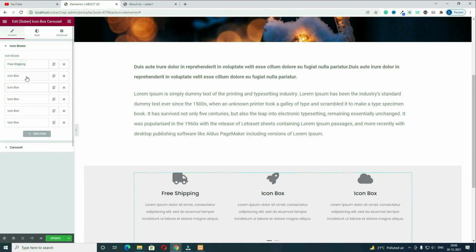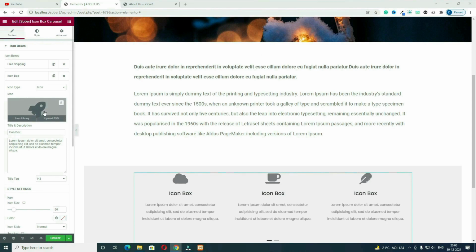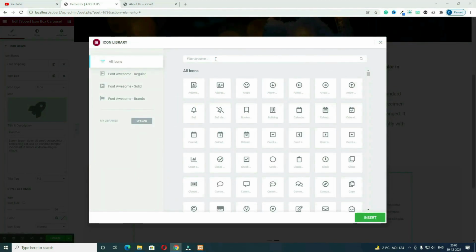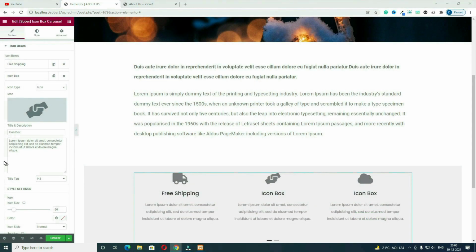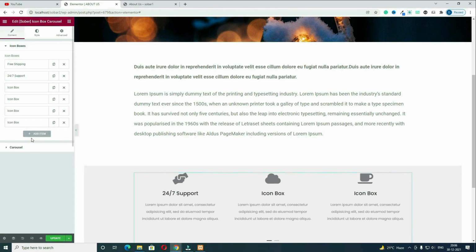write here. Similarly, click in the second one. Here I need the 24/7 support icon. So search for the hands, I need this one, click in the insert option, and the title will be 24/7 support, this one, and whatever the content you want to write, you have to write it here. Similarly, you have to edit all the icon boxes.